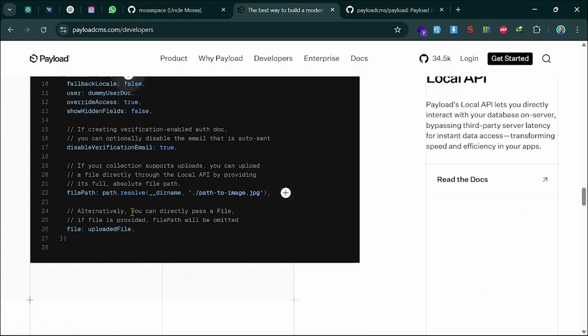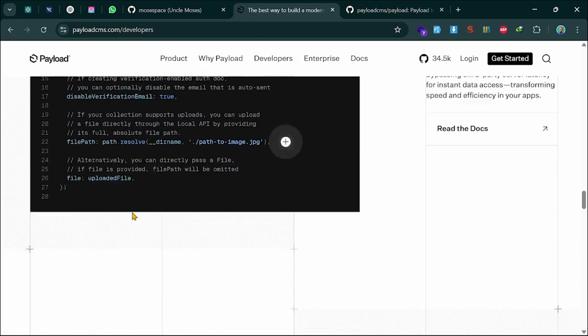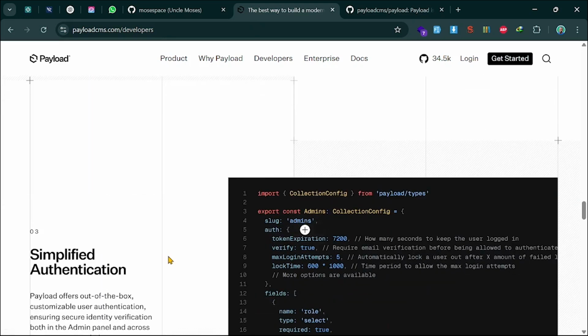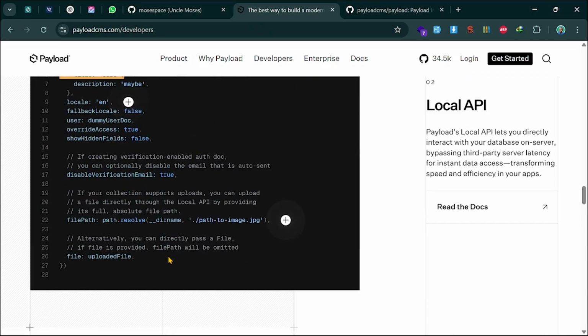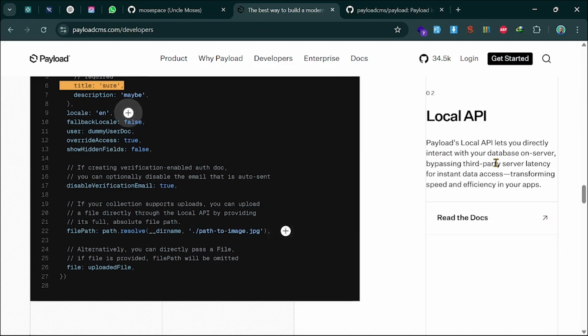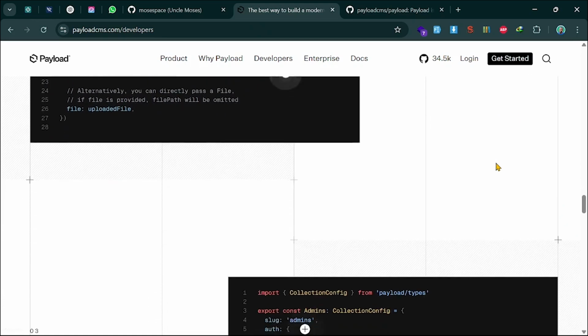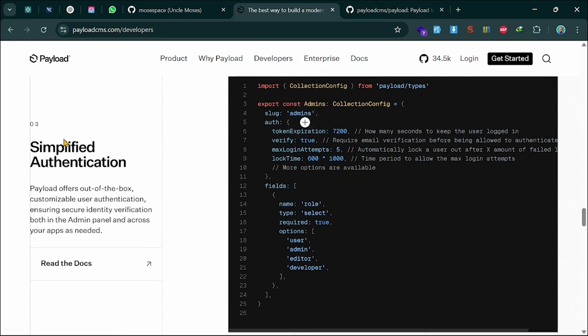If you've been working with schemas before, like Prisma, Neon, Mongo, Supabase, you could be familiar with this type of expression. They have a local API which lets you directly interact with your database on the server, bypassing third-party server latency for instant data access, which is a good thing.